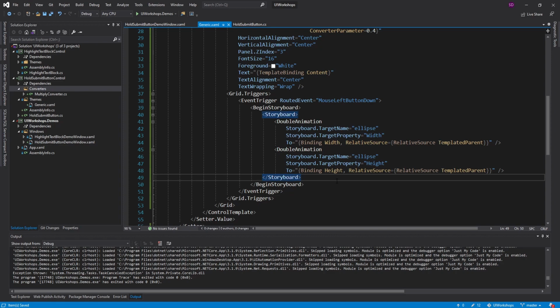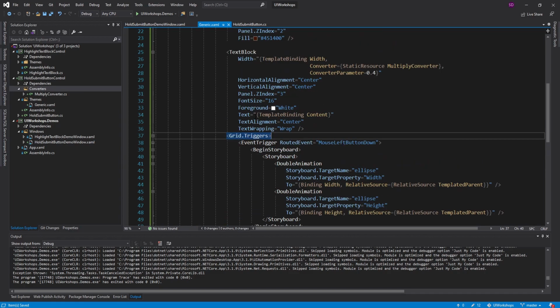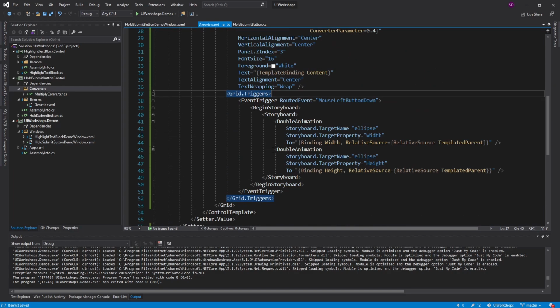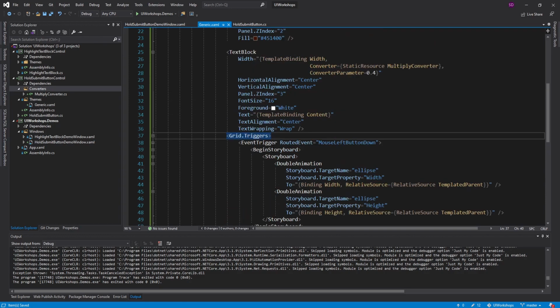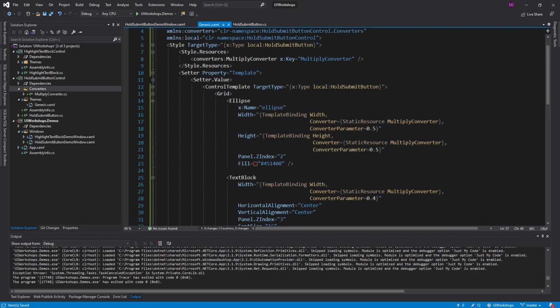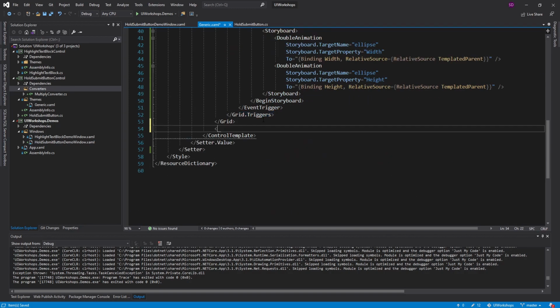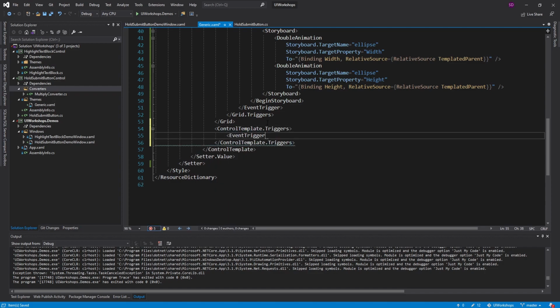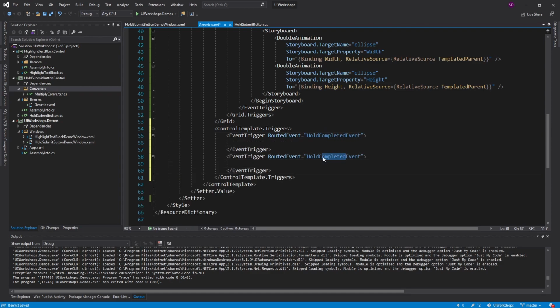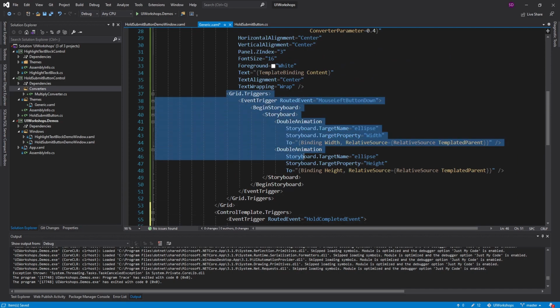And this is where things get a little bit frustrating. So right now we have our triggers in our grid, but our grid isn't going to receive those hold completed and hold canceled events. So we need to set up event triggers in our control template triggers. So let's set up control template triggers, and we can have an event trigger for the hold completed event and the hold canceled event. And now we have triggers here for our control template and triggers here for our grid.